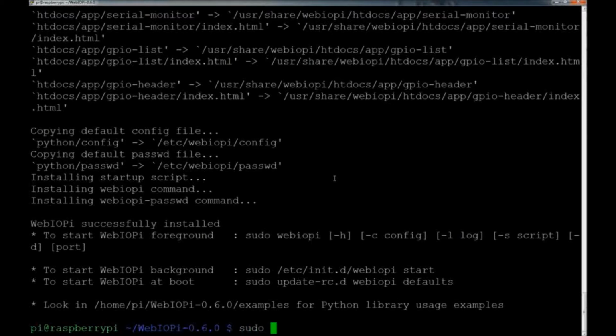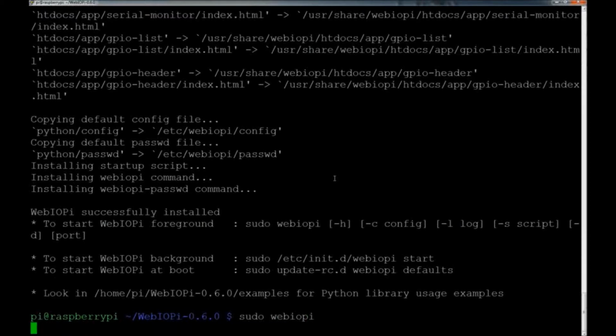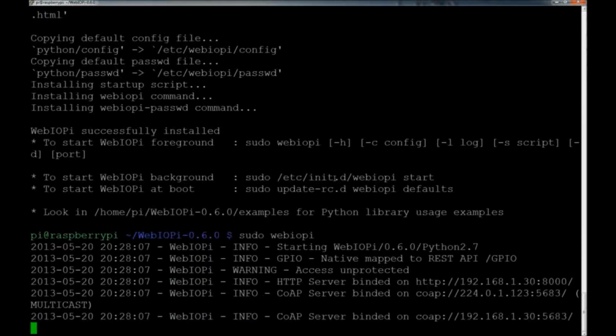We're going to say sudo WebIOPi and hit enter. We should get pretty much all the information saying that it's doing its thing. Okay, so the HTTP server is bound on 8000 and whatnot. So basically, since we typed that, we should be able to now go to it.